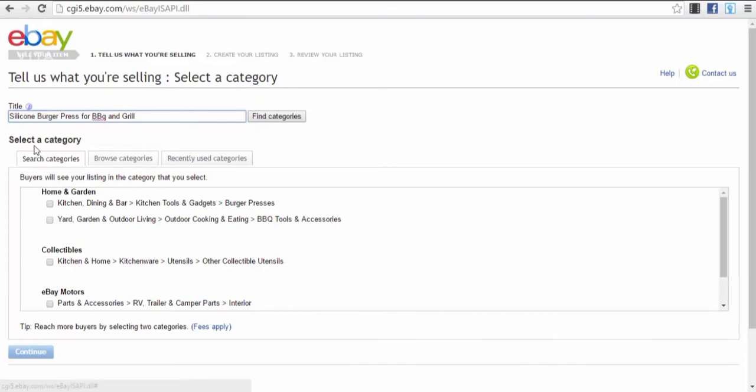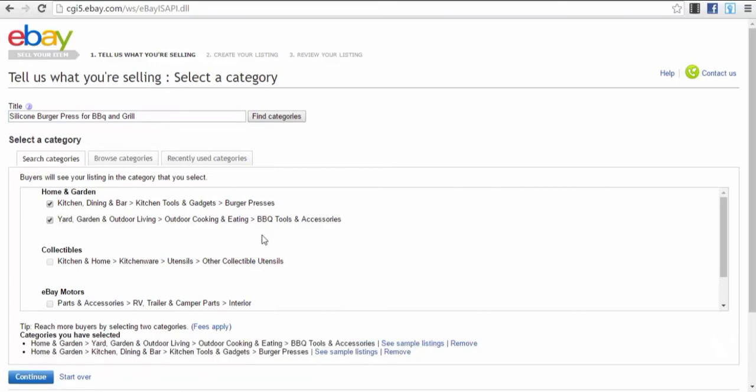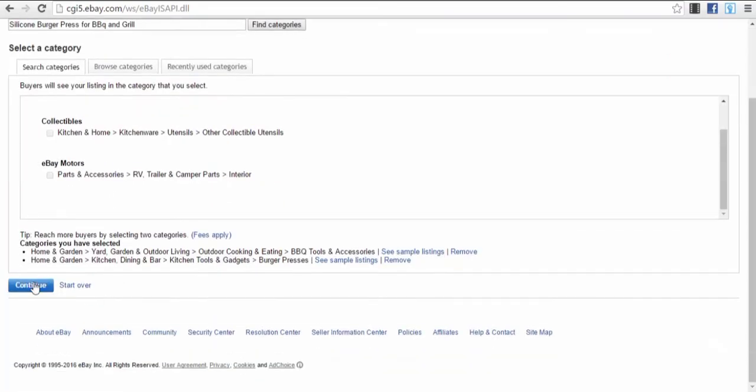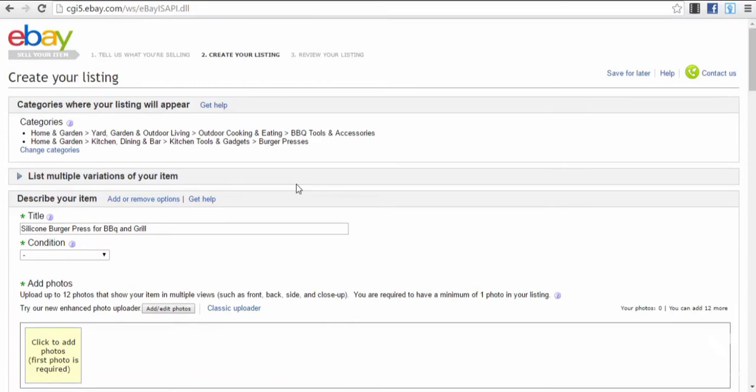Then we'll have search categories, and we already have some things that are suggested and recommended to us, and they are actually good. So we have home and garden, kitchen, dining, burger press, yard. And that's about it. Now we will press the button continue, and we wait for a couple of seconds. Okay, and now we are at the next step.